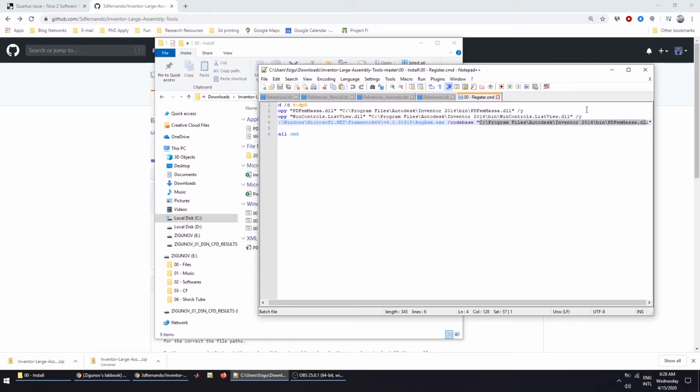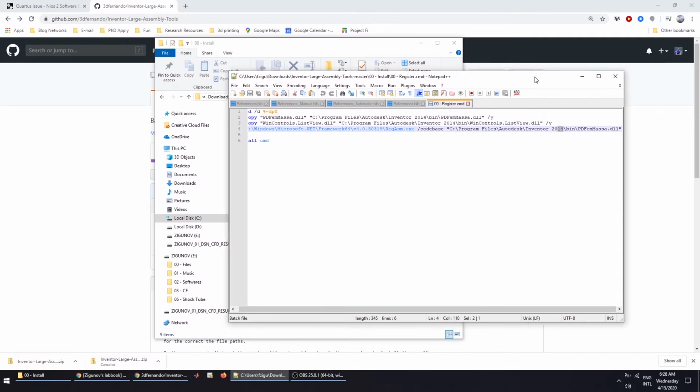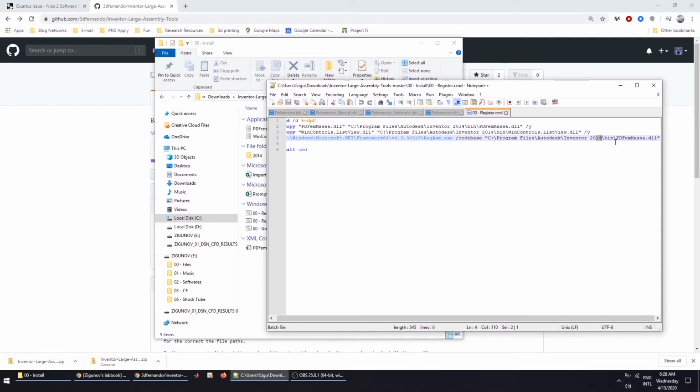and it's going to copy it to this particular folder. Of course, in your case, you see this is 2014. This is how long ago I made this. So you can do that for 2020 or whatever year of Inventor you have. And then PDF, PDF in massa, is the name of the file. So you have to change this, right?